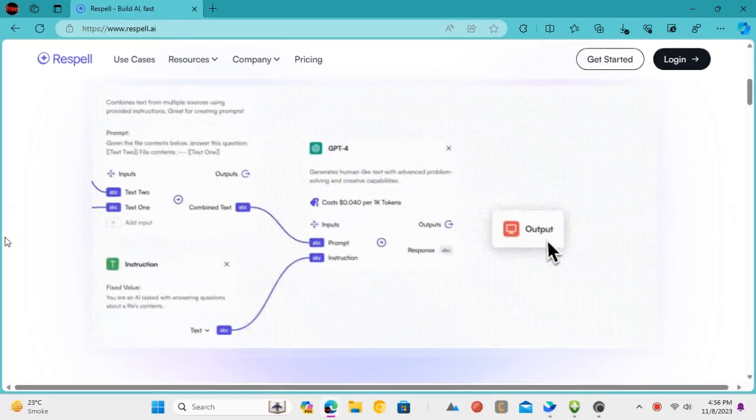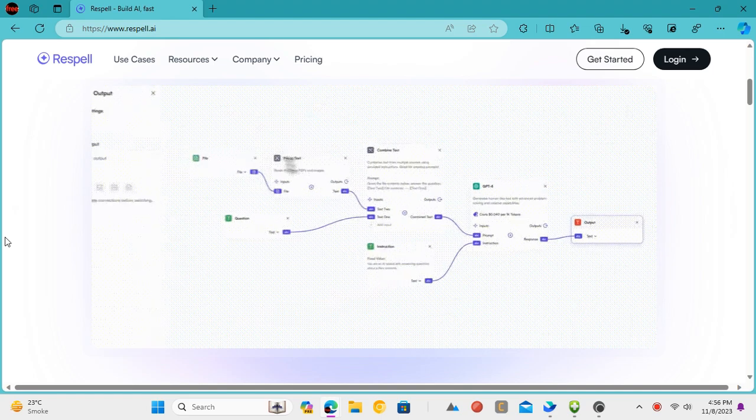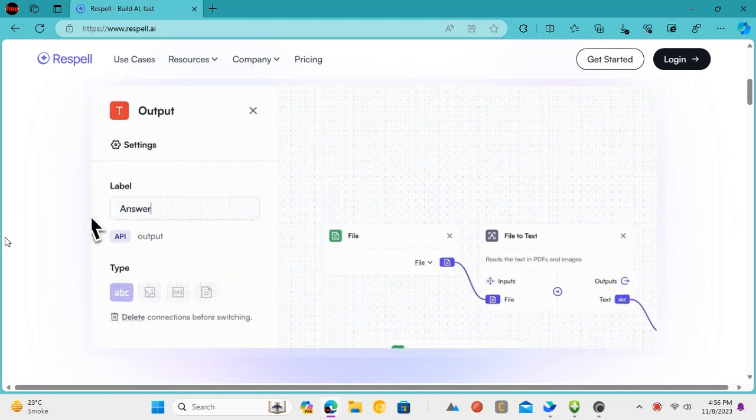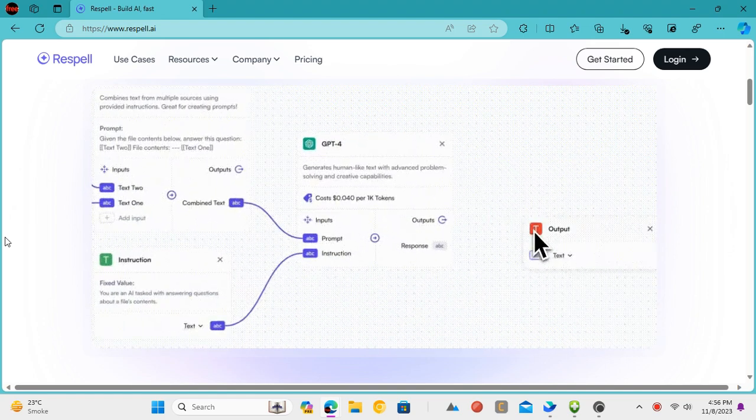Respell is an AI workflow builder and it has the GPT-4 model available in the free tier. You can use it to build an AI workflow and access it over API or as a web application. And in this video, I will show you how.